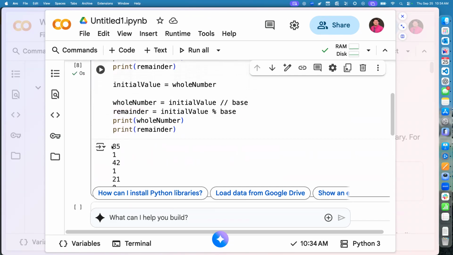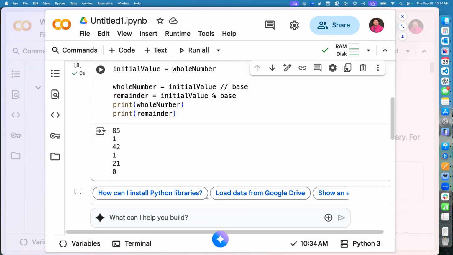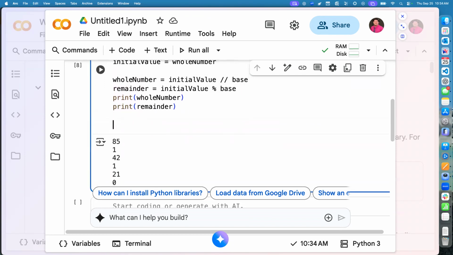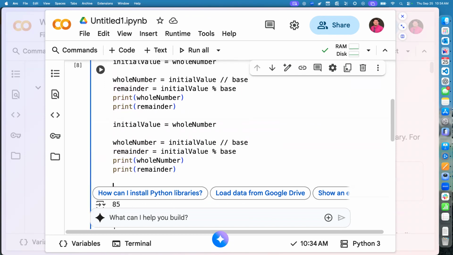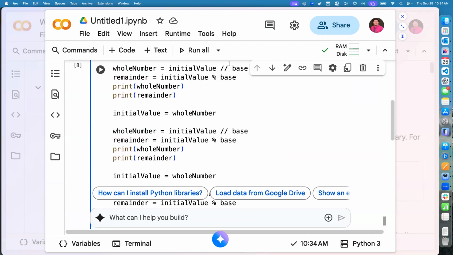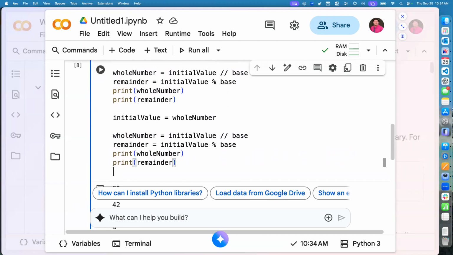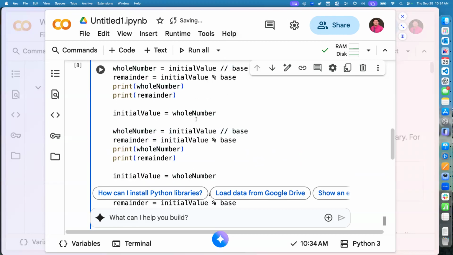The first time we get an 85 remainder 1. The next time we get a 42 remainder 1. The next time we get a 21 remainder 0. Keep going. That'll be the 10, that'll be the 5, that'll be the 2, that'll be the 1, and that should be our 0.